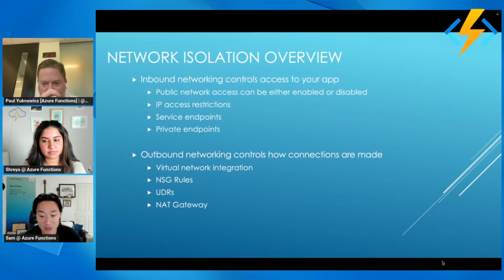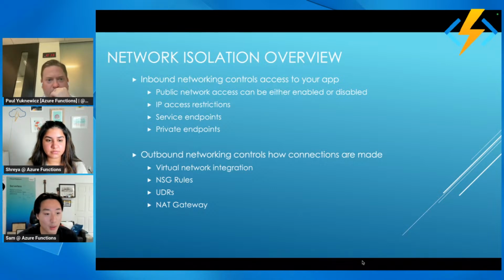Now, NSG rules are interesting. NSG rules are essentially custom rules that you can define to deny inbound or outbound traffic. So you can say, I don't want my function app to ever call out to the internet. That can prevent data exfiltration. So you can add that rule into your subnet that the function app is integrated with. And once you do that, the function app can never make calls to the internet. So if you want that sort of level of security, you can do that.